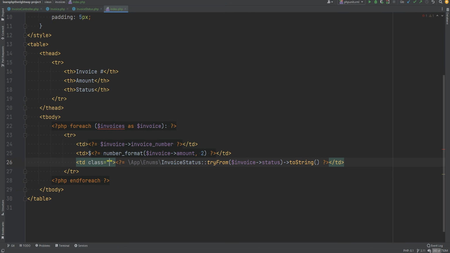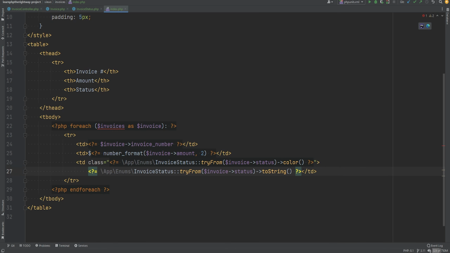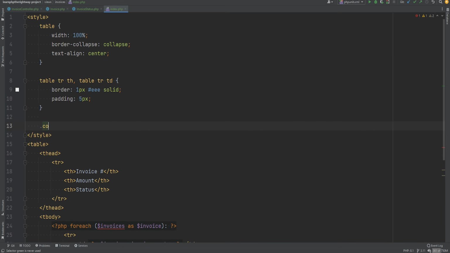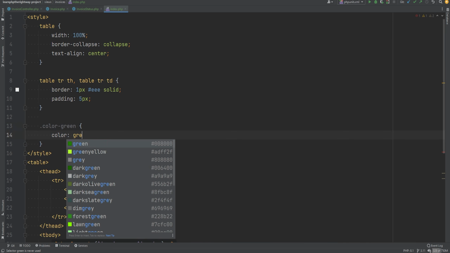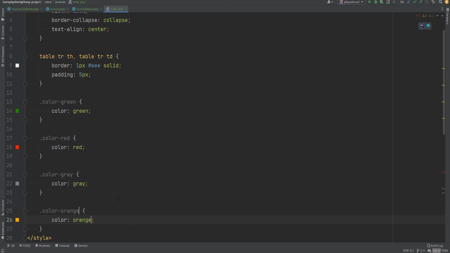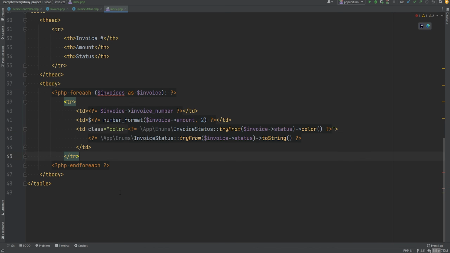So we'll do class, and we'll simply copy this and put it here and call color. We can extract this into a variable and use that variable instead of calling tryFrom twice, but this is okay for now, just an idea if you want to work on it yourself. So we'll do color green, and we'll do the same for red, gray, and orange. And to make this work, we need to prefix this with color-, and this should work.